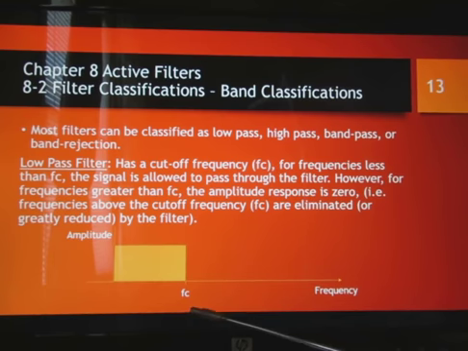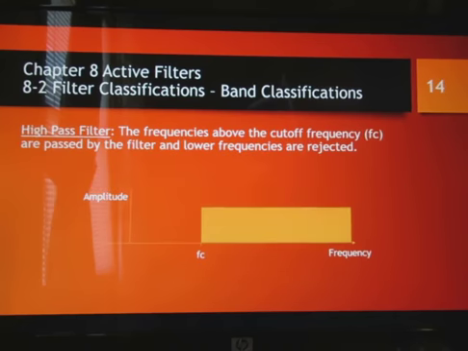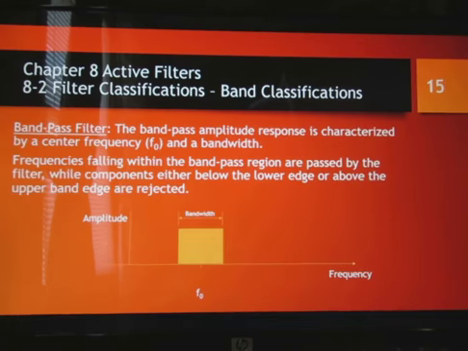So here's our cutoff frequency right here, and here's the frequency it's allowed to pass through. This is the frequency on this axis and the amplitude. All frequencies lower than the cutoff frequency are allowed to pass through, but frequencies that are higher than f sub c are rejected. An ideal high pass filter rejects frequencies below the cutoff frequency, and it allows the frequencies that are above f sub c to go through.